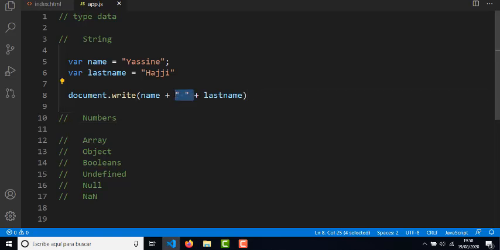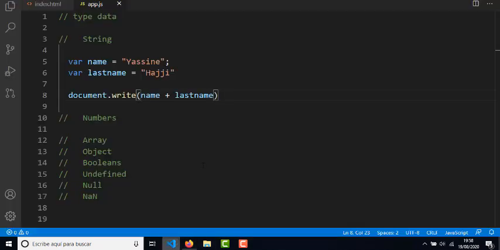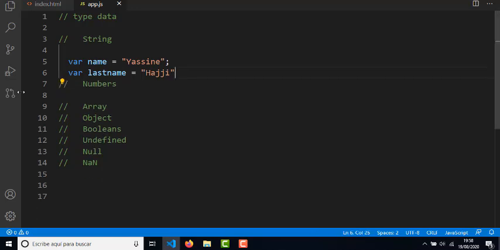Now we're going to delete the concatenation of the fake space, and you're going to see the difference. You see the space, we're going to refresh, and here we go, we don't have a space. For that reason we use double quotes with a space between them. Now we're going to delete this.